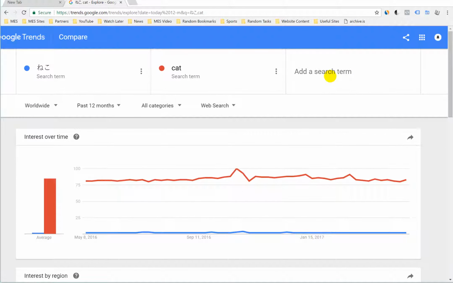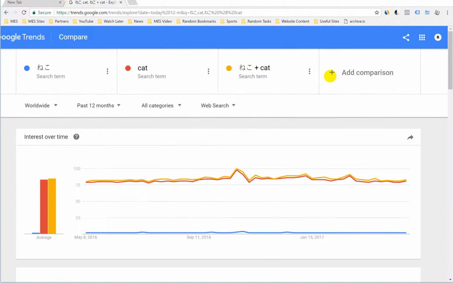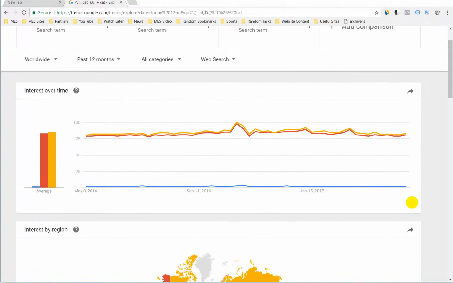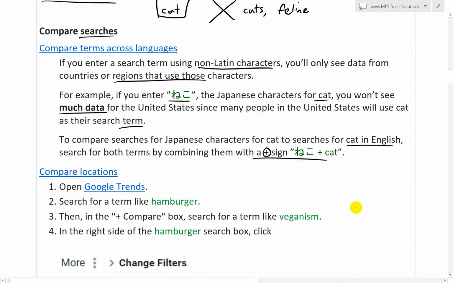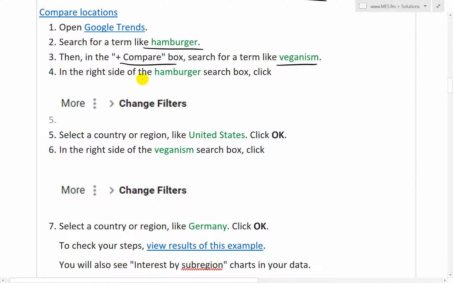And now if you write this plus cat, what you'll end up having is a combination of these two graphs. All you're doing is adding this all the way to this, the red. So the yellow is a combination, that's why it's slightly higher than all of them. So that's interesting. Now also you can compare locations, for example, a term like hamburger, then in the plus compare, you can search veganism or etc. So this is the example they use.